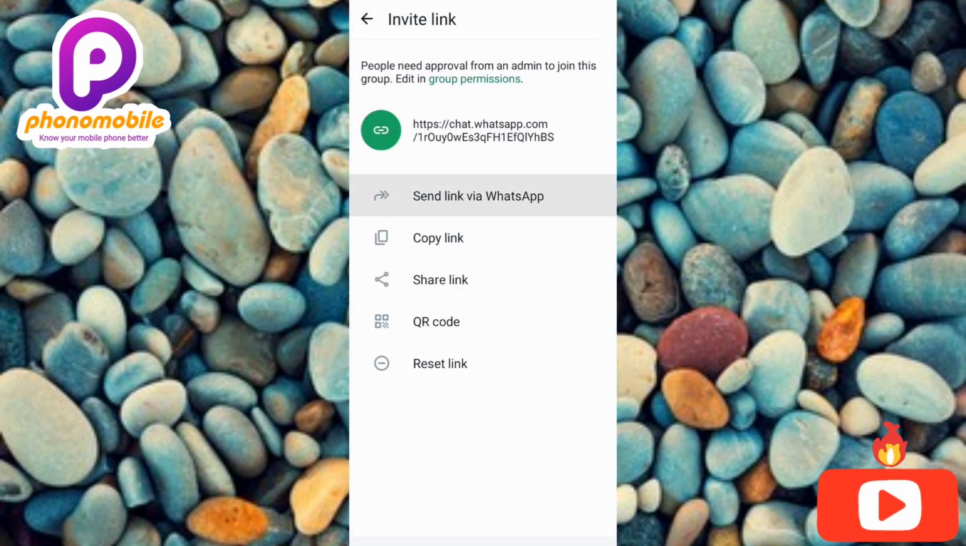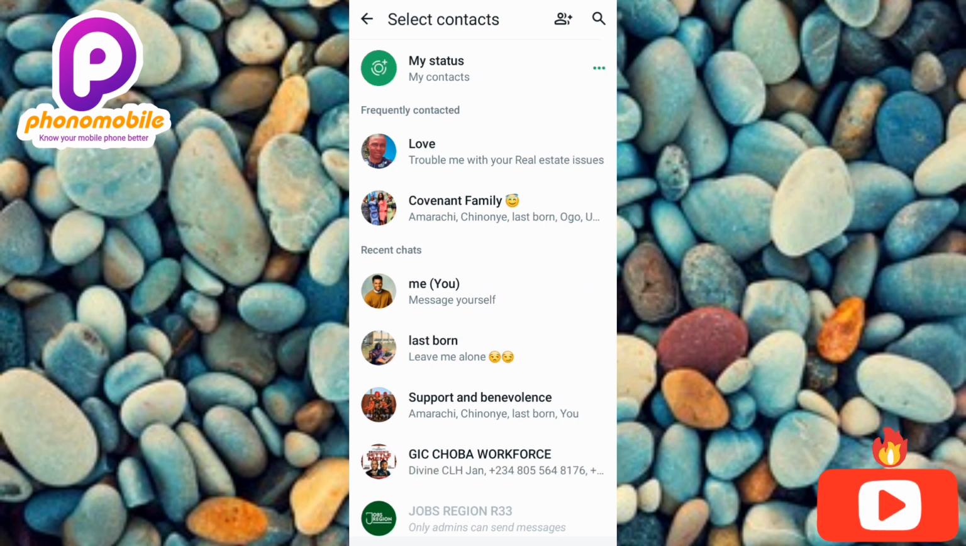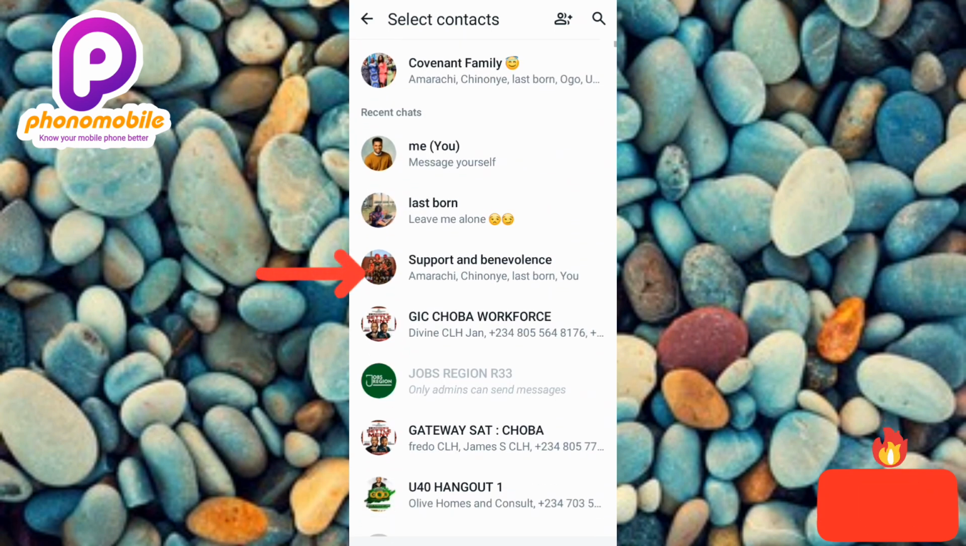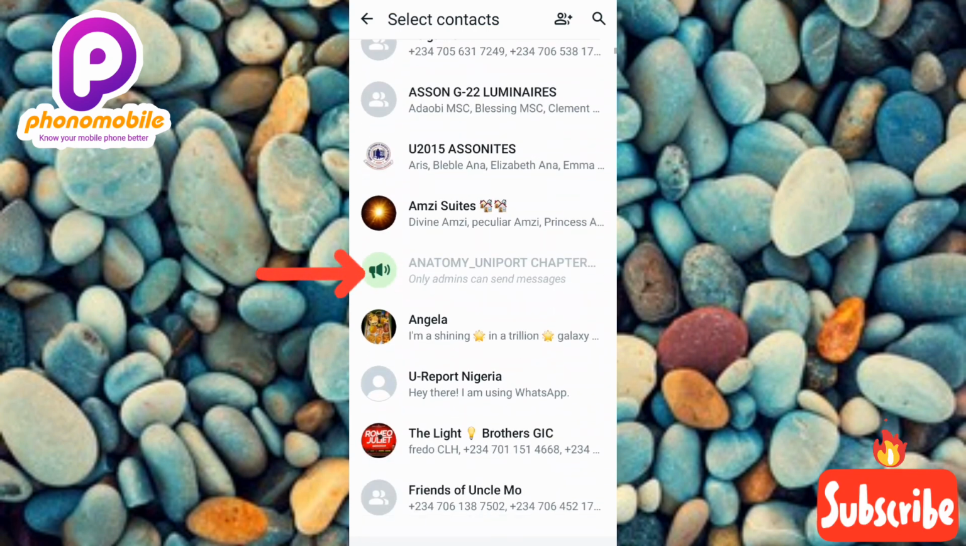So guys, now the option I'm going to be using is the first option, which is written send link via WhatsApp. The person I want to invite is on WhatsApp. So let me tap on this right away. So guys, now you can see it has taken me to where I can find all my WhatsApp contacts. So guys can see these are all the WhatsApp groups I'm in. These are all the contacts that I have in my WhatsApp.